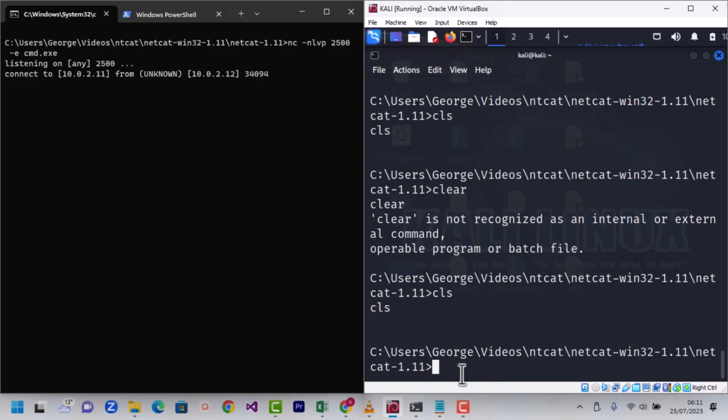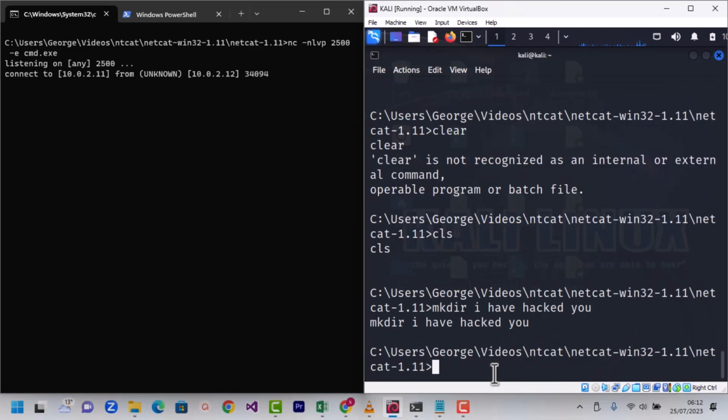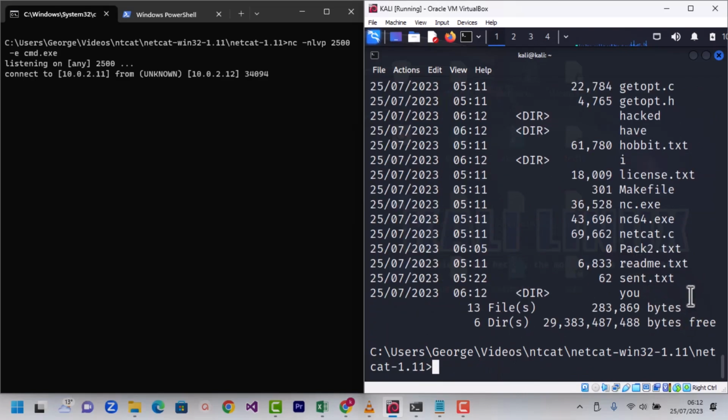And then I can use the command mkdir. mkdir is for creating files and folders. So I'm just going to create a folder called I have hacked you. I can put it in quotes or leave it as it is. It will create I, have, hacked, you as separate folders. Type dir, confirm here, and you can see I is there, have is there, hacked is there, and then you is also there.